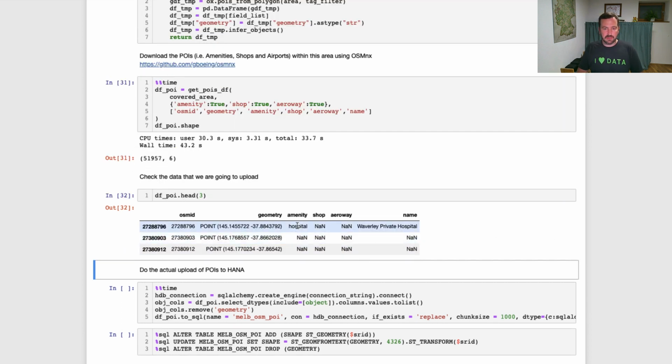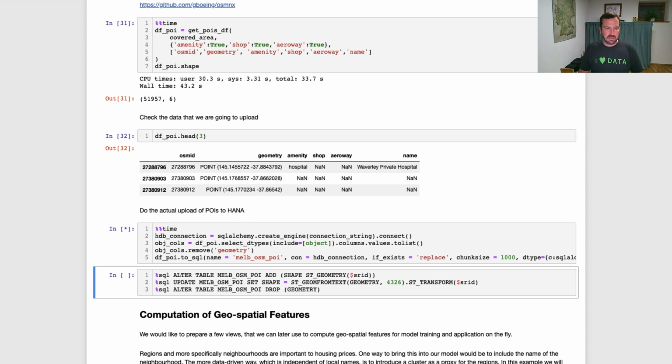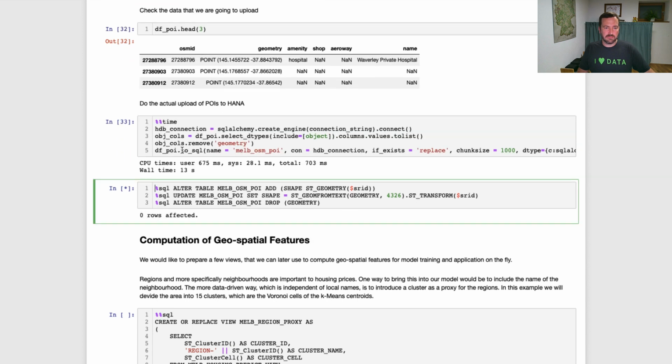We have different attributes describing what kind of point of interest that is. And we have a geometry in there, which is a well-known text which defines the location. Now we're uploading that data to HANA. Like we've seen before, we use pandas to do the actual upload with the toSQL function that we have here.